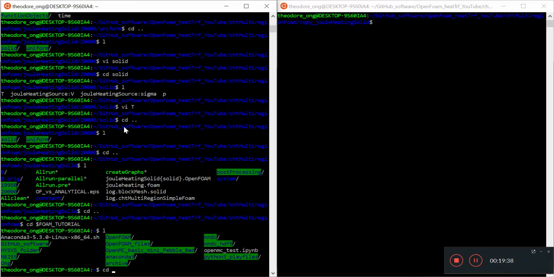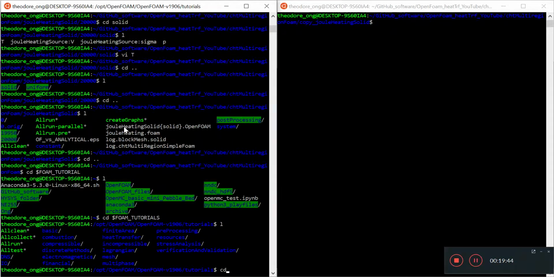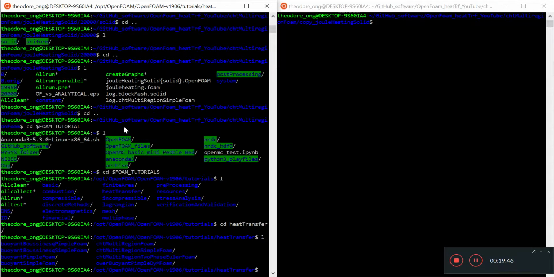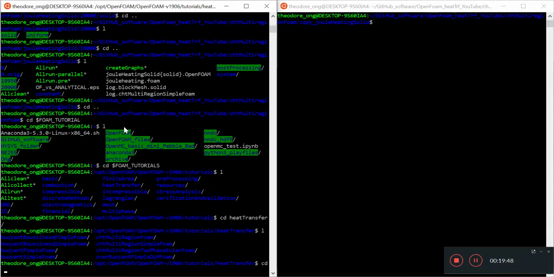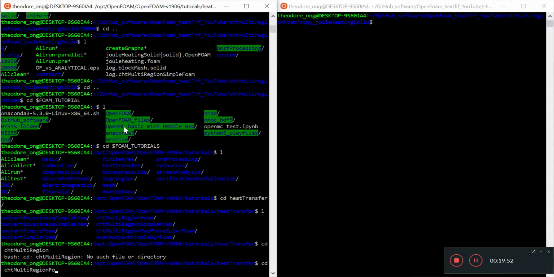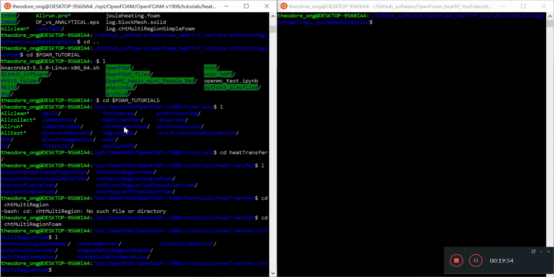And let's cd foam tutorials. Okay, and we want to look at chtMultiRegionFoam. chtMultiRegionFoam will have 7 cases to look at. One's the external coupled heater, one's called reverse burner, windshield defrost, external solar load, snappy multi-region heater.